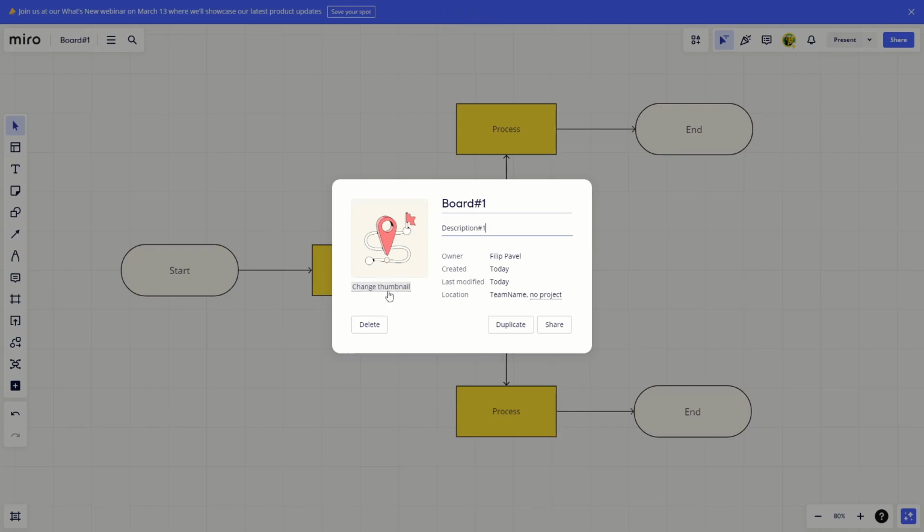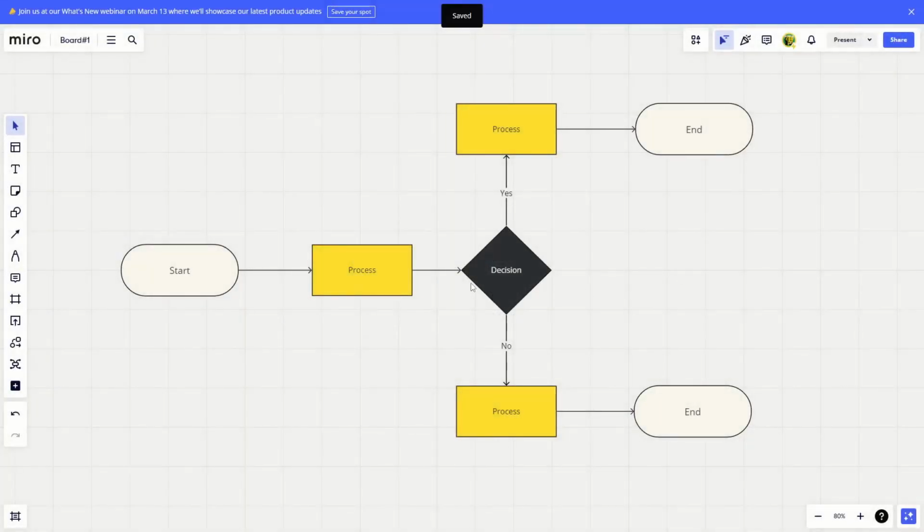#1, and we can also change the thumbnail of this board. We can also duplicate this board, delete this board, or share this board. You can see if you click outside of this input, it already says saved, so you don't have to save the settings manually. So we have now saved our board and changed some settings. When we click on the main menu here, we have some more settings here as well, like the command palette.